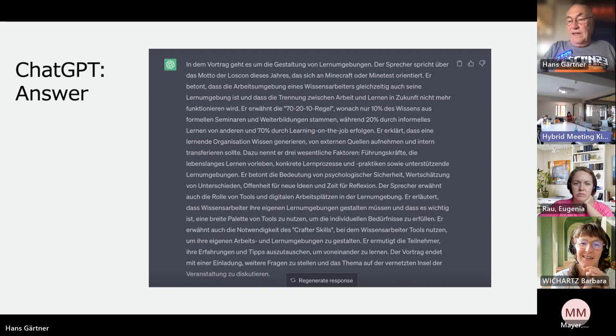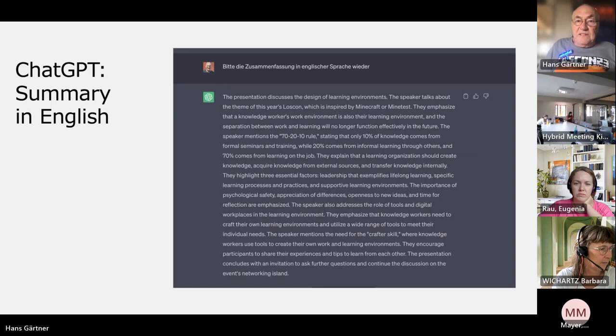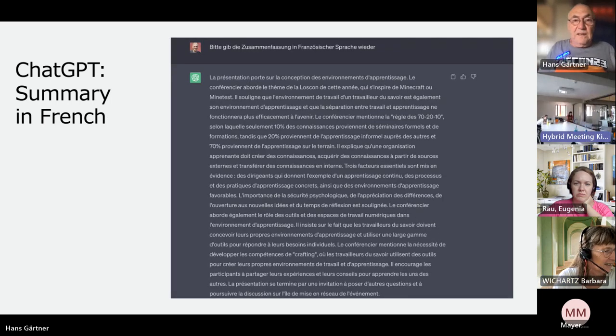And now you can also tell it, bitte gib die Zusammenfassung in englischer Sprache wieder. You can even make mistakes. That's the next prompt. And then you have the presentation summary in English. And then you can say, gib die Zusammenfassung in französischer Sprache wieder. And then you have it in French.